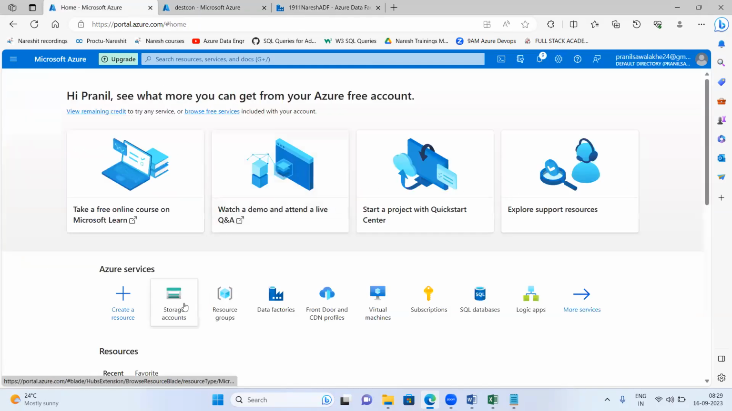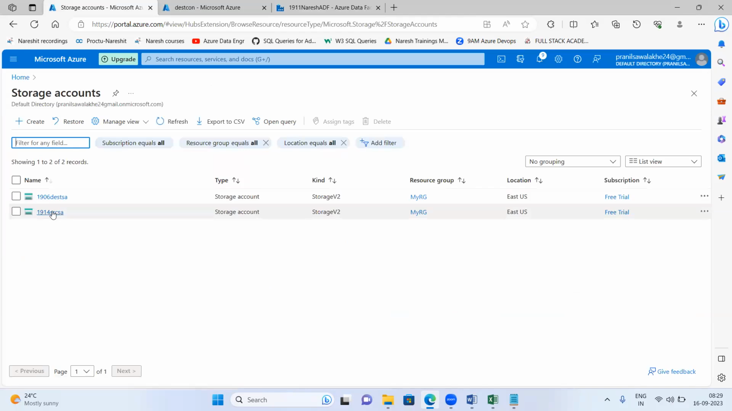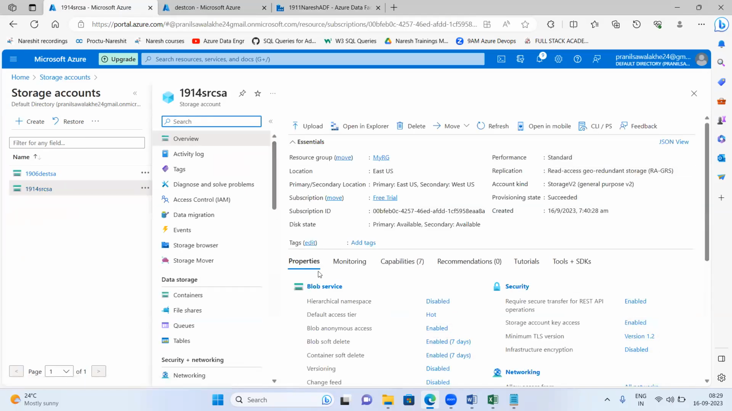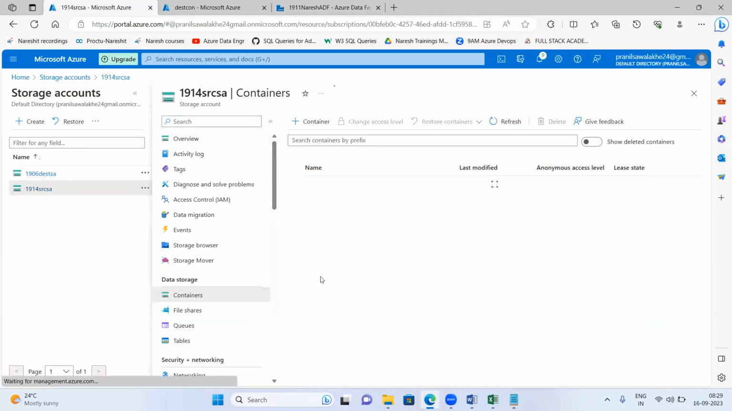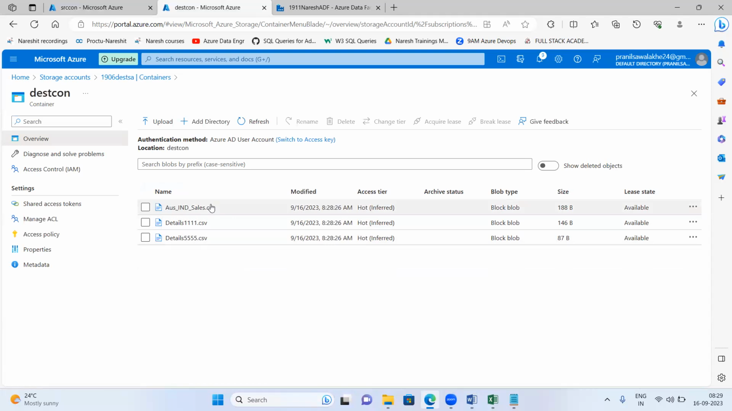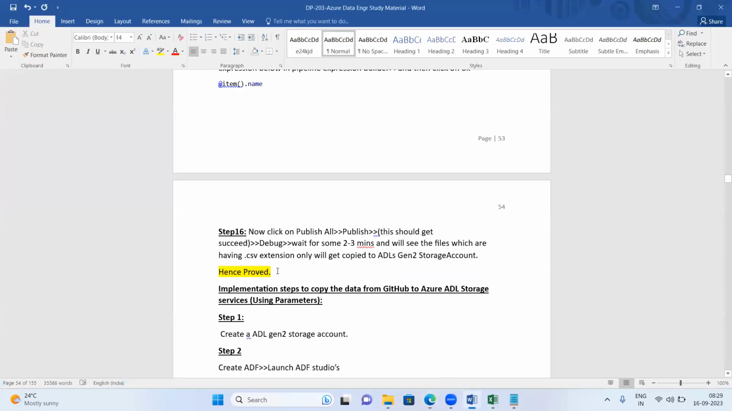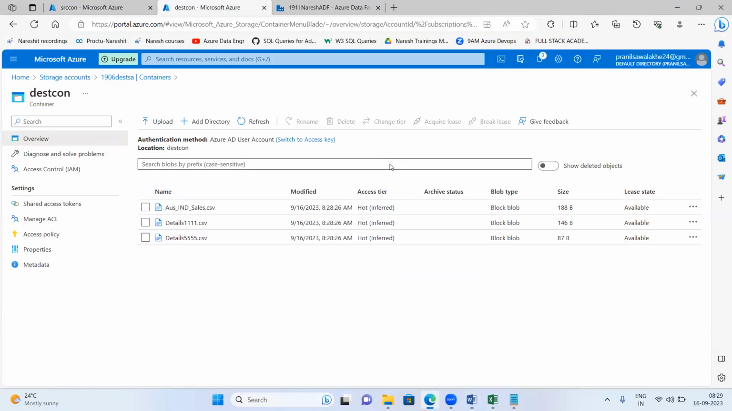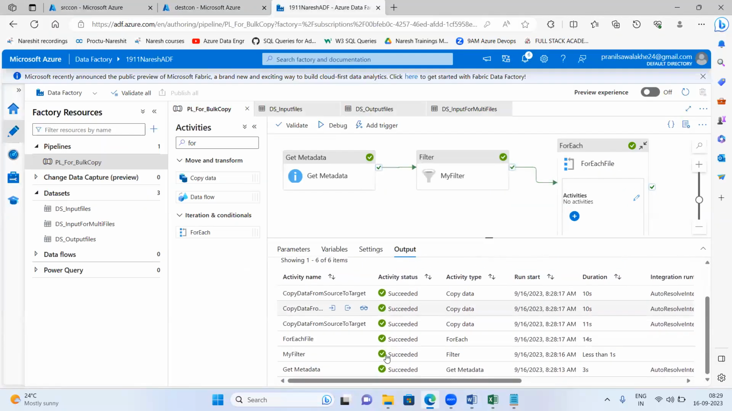In my source, if I see, I'm having multiple files of different extensions. See, .json, .zip, it has not picked to copy. It has picked only .csv files. That is what I am showing it here. .csv files. Hence, proved. This is the output of all our controls.